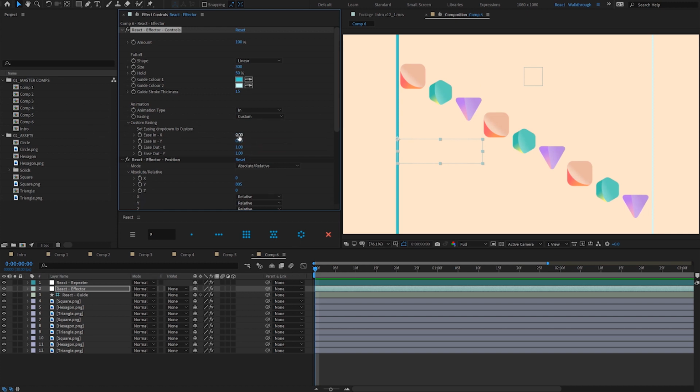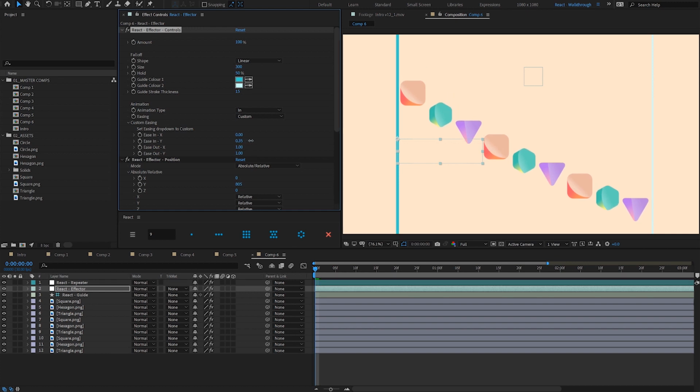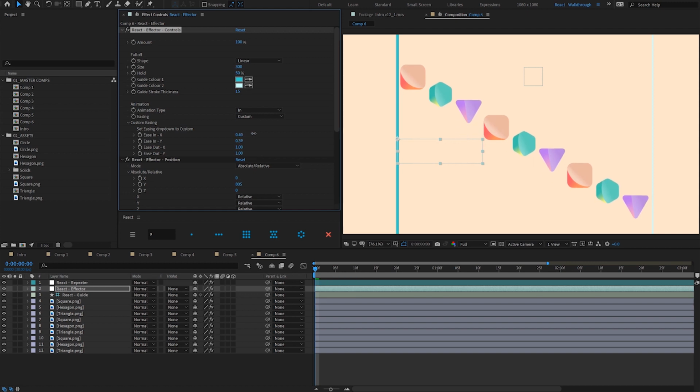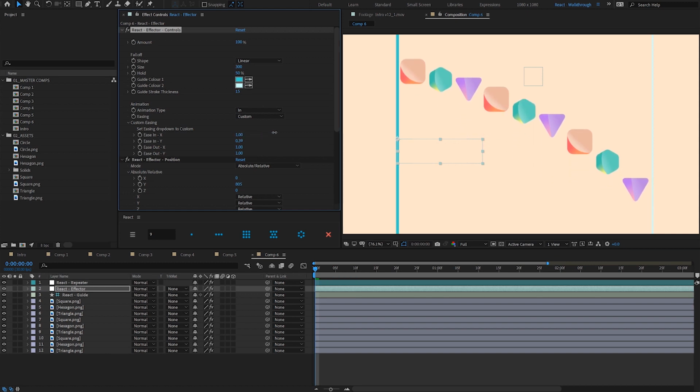Now this works in a similar way to the graph. So ease in is your 0, 0 point. So if I increase that, this is the tangent that we're affecting, so in X and Y. Like so, and then the out point here, if I decrease that, gives us a sharper falloff.